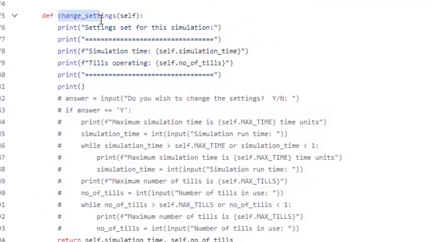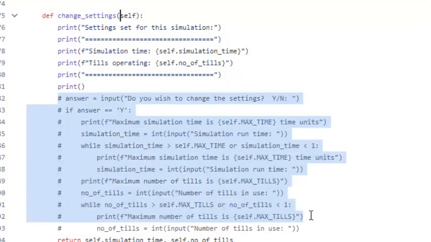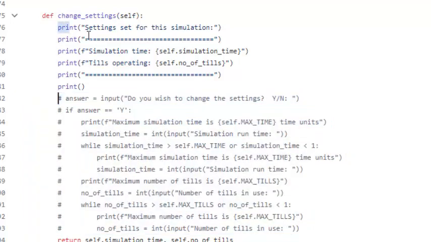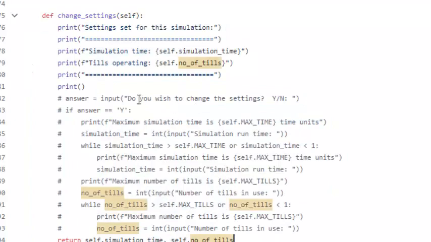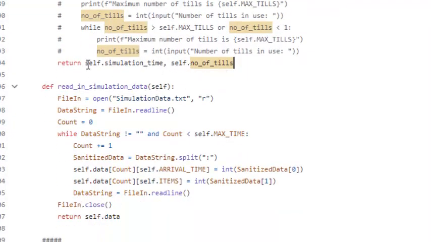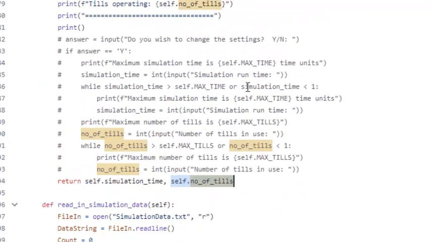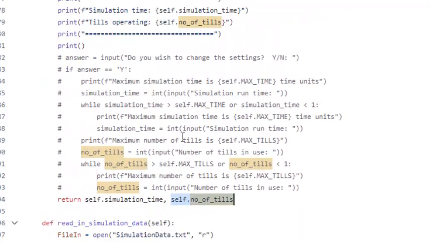Now, the change stash function, just for testing purposes, I've commented this out. You can uncomment it and try to test it yourself. It just does pretty much exactly what it already does, and it just returns self.simulation_time and self.number_of_tills, which is a parameter within this particular class.